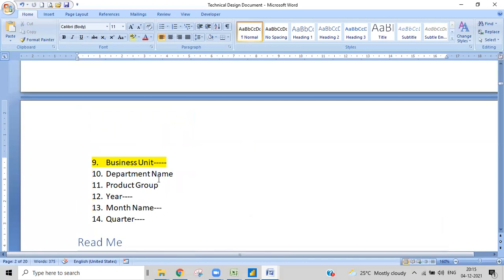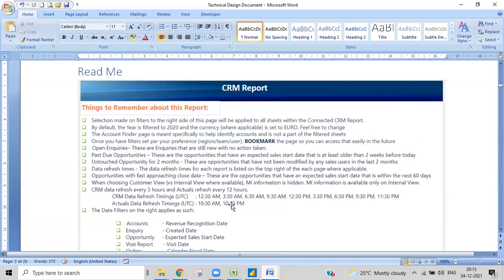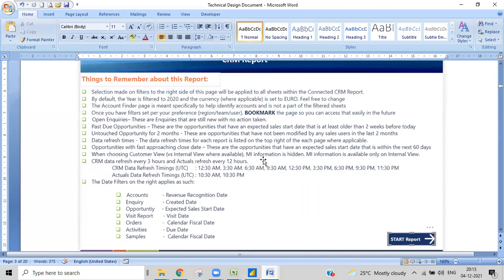That is the data modeling part. I'll explain to you how to do that. So these are the other things that we need to filter with. They also required us to give a README page where the users of that particular report can get all the information on how to use this report. They want that, we made it.